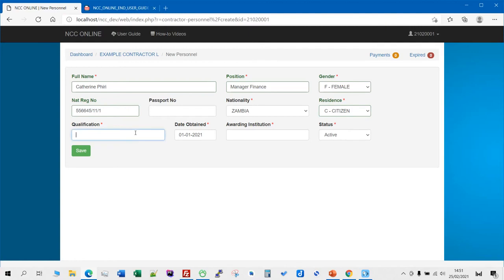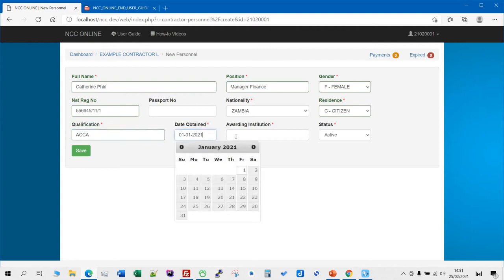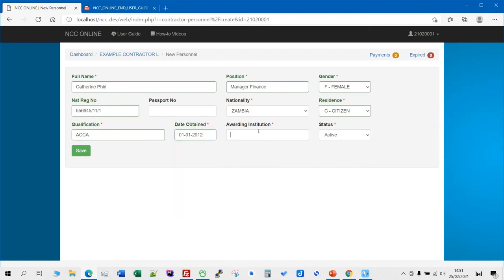Qualification, maybe this is a Bachelor of Accounting, or is it ACCA? We'll put in ACCA. I'm not very sure the way you qualify them, but we'll just leave it on ACCA. Then maybe this was obtained in 2012, and maybe 1st January, no problem. Awarding, maybe this is ZCAS, and then we save that.